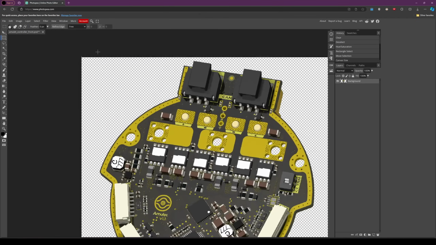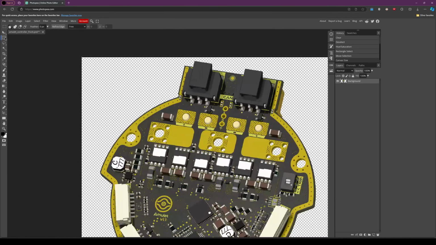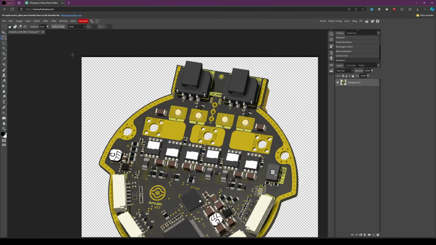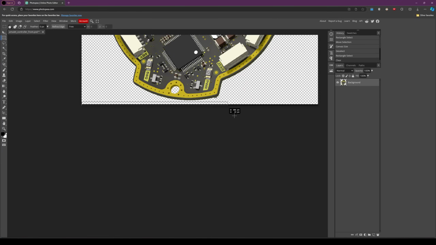Now another important part is to remove these black pixels on the top and on the bottom. So just use this rectangle tool again, select this top part, then press delete and do the same thing for the bottom part.